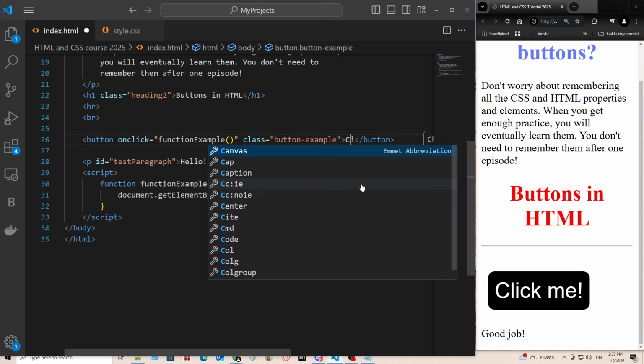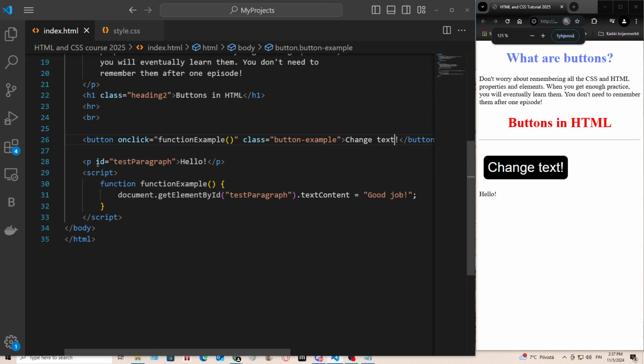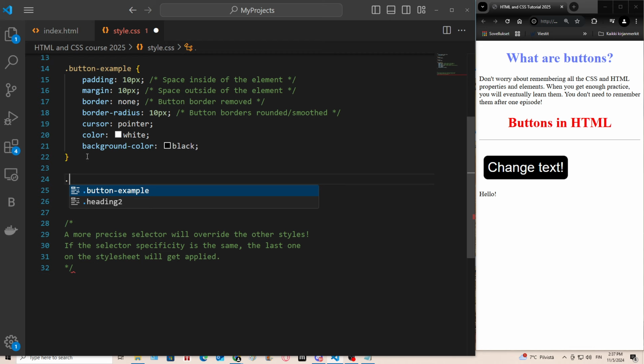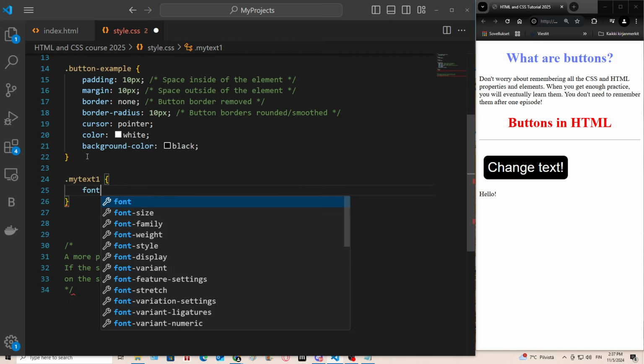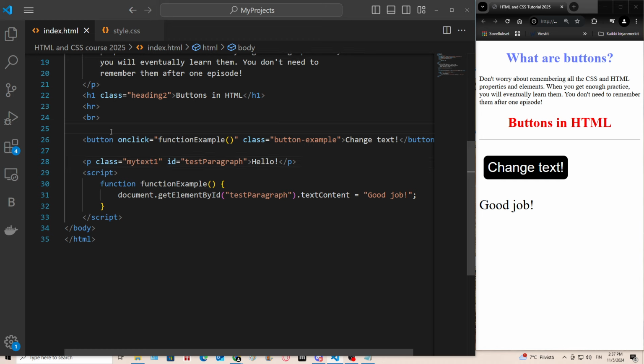Let's rename this. Change text. Okay. Then let's add a class to the paragraph. So my text1. Let's go over here. Let's select the class my text1, and font size will be 2em, 200%. Okay, let's click. Good job. All right. So yeah, that is an introduction to buttons and CSS and a little bit of JavaScript as well.